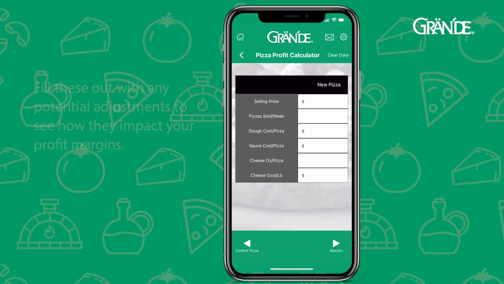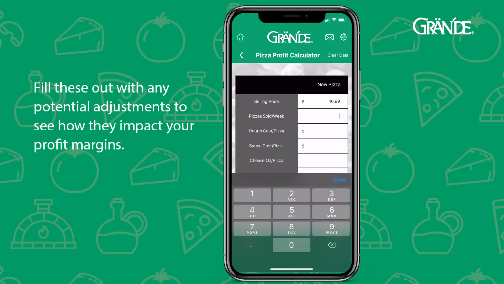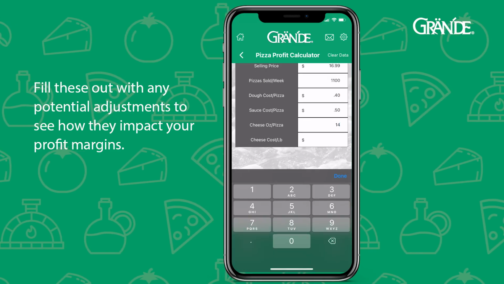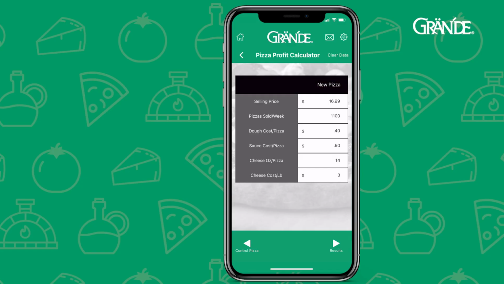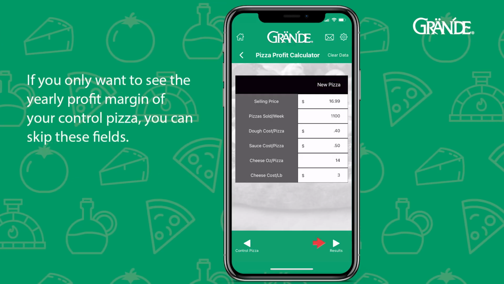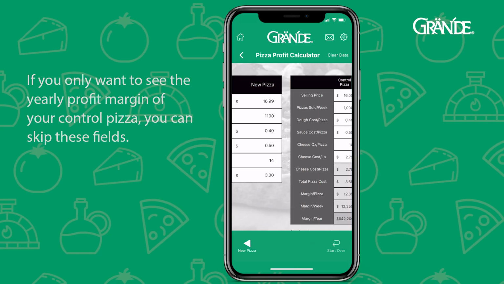The new pizza chart contains the same 6 fields as the control pizza. Fill these out with any potential adjustments to see how they impact your profit margins. If you only want to see the yearly profit margin of your control pizza, you can skip these fields. Once the fields are filled in, press the results arrow on the bottom right to advance to the results table.